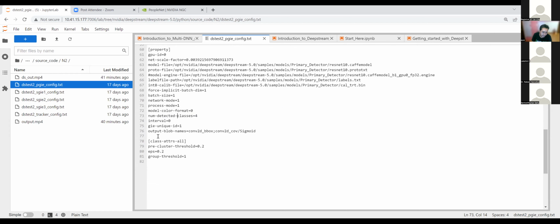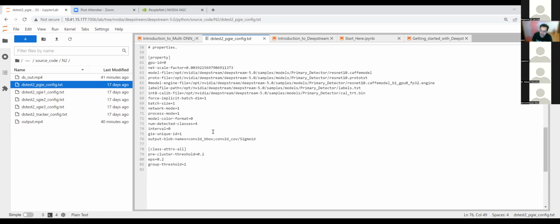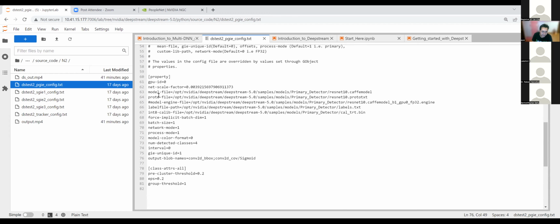I will not go into much detail, otherwise you'll get confused, but it's very simple to understand. This is the output layer, which you define here, depending on the model. It's as simple as that.